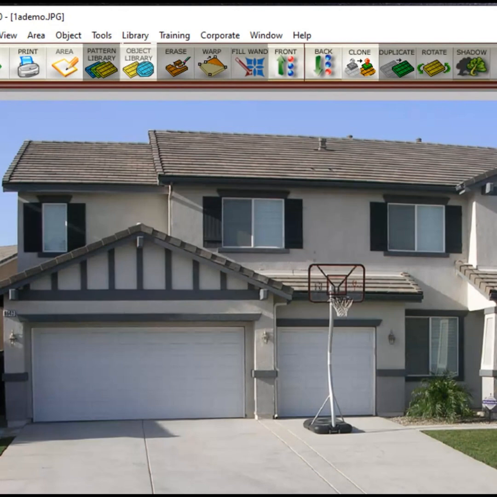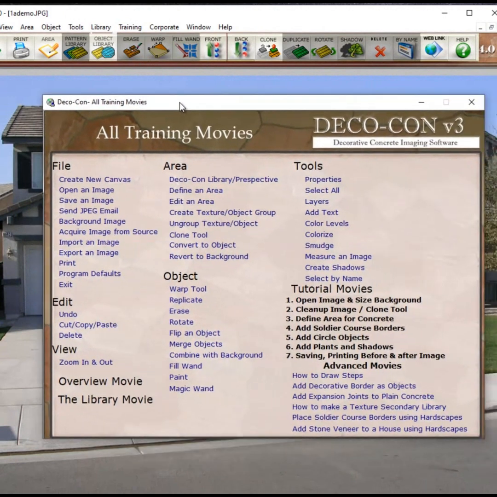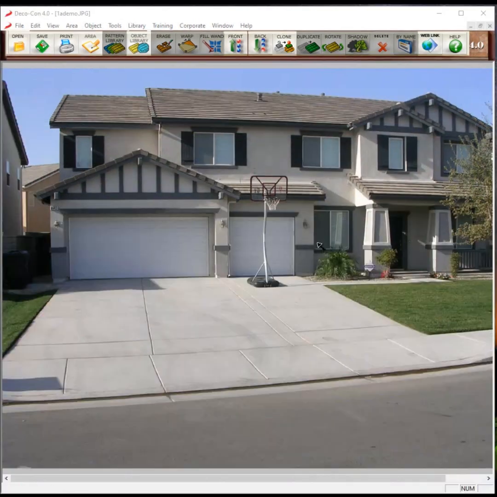You can also access all the training movies by going up here to Training and click on All Movies. From this interface, they're organized by File, Edit, View, Area, Object, and Tools. Then you have the tutorial movies, so you can access those from this interface, and the advanced movies are also here. To close this interface, you hit the red X in the upper right hand corner.